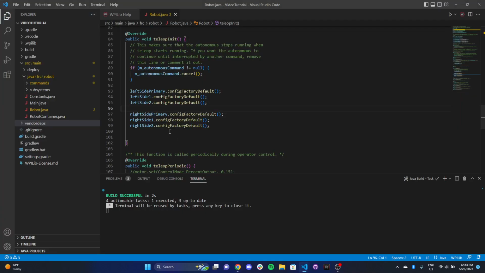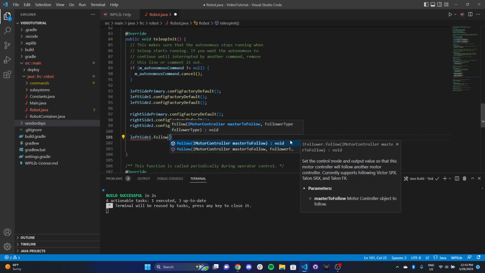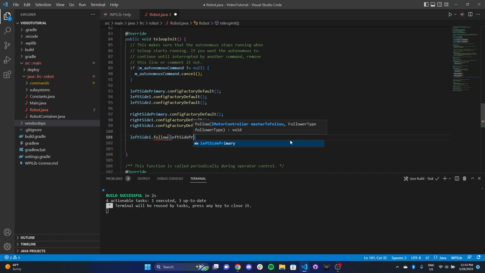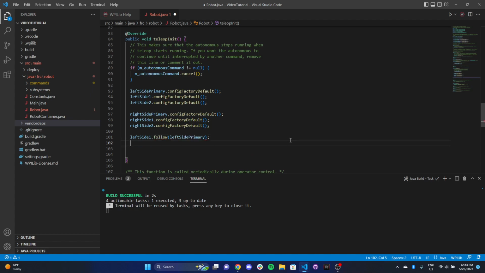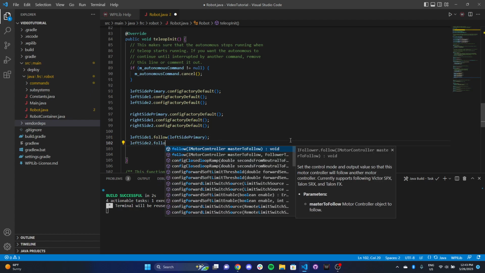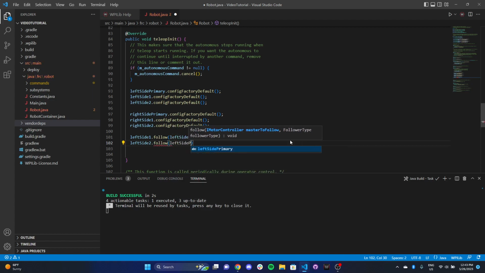And so what we're going to do in order to do that is just tell left side 1 and left side 2 to follow left side primary, and tell right side 1 and right side 2 to follow right side primary. So what we're going to do is left side 1 dot follow left side primary, and then we'll do left side 2 dot follow left side primary.